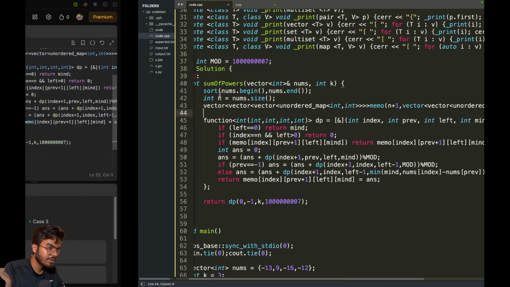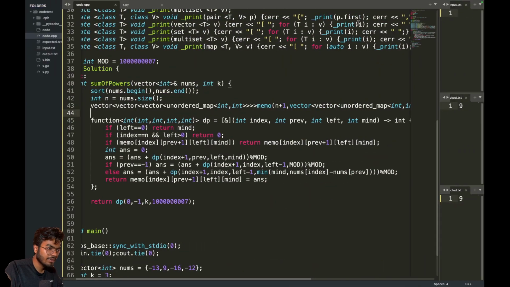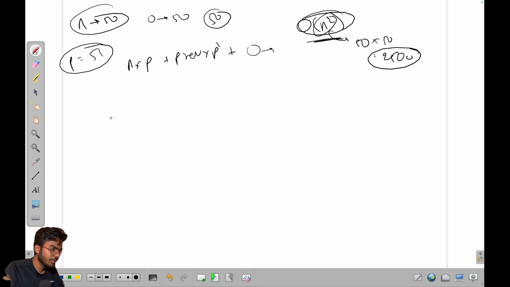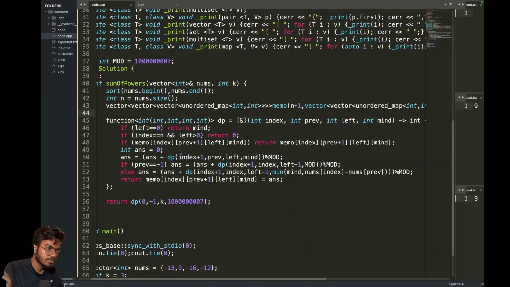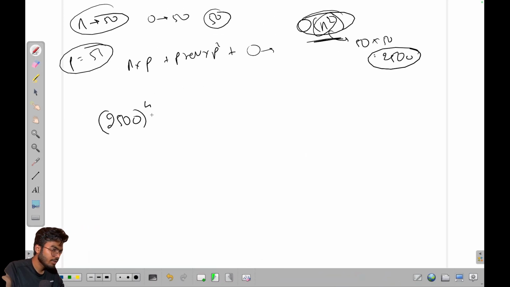What do we have? Left is also from 0 to something like that. So the differences are also still big of n square only, right? So n square means 50 into 50, which is equal to 2500. So if I have 2500 to the power how much? 1, 2, 3, 4. Is this an integer?